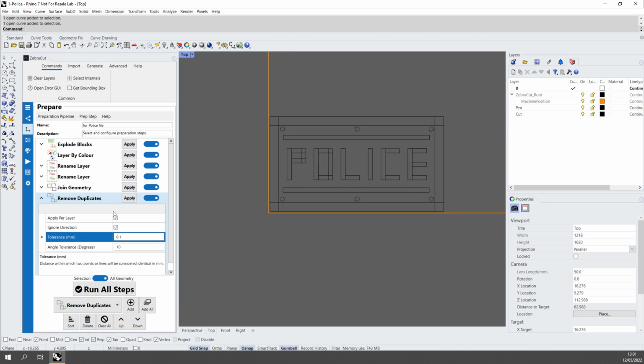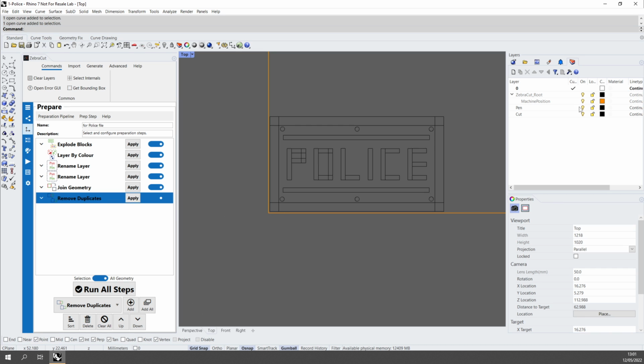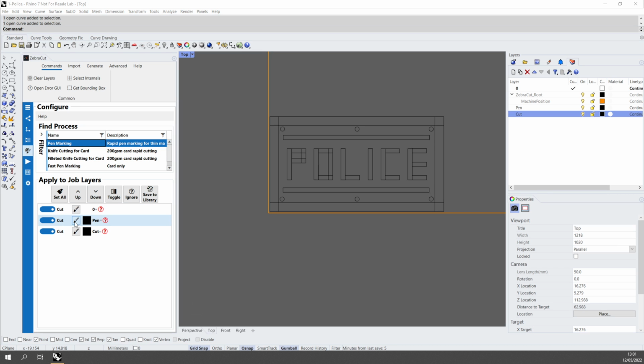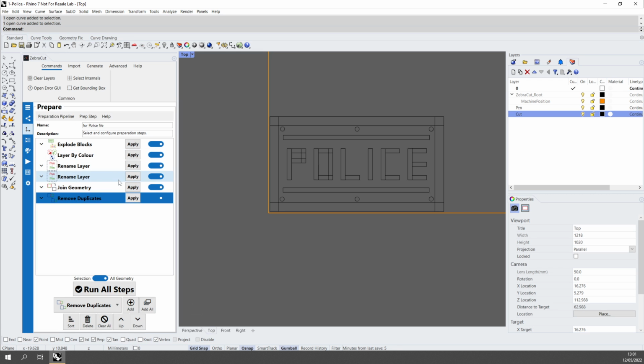Okay, so our file is now fully prepared. We now have a pen layer and a cut layer, and I can clearly now go through to my library and assign pen marking to the pen layer, knife cutting to the cut layer, and I can ignore layer 0 because it's now got nothing on it. So, mission accomplished. That is our preparation pipeline prepared for this file. And what I would now do is save this preparation pipeline so that I could subsequently load it and then run it on any file which needs these same steps to be done.